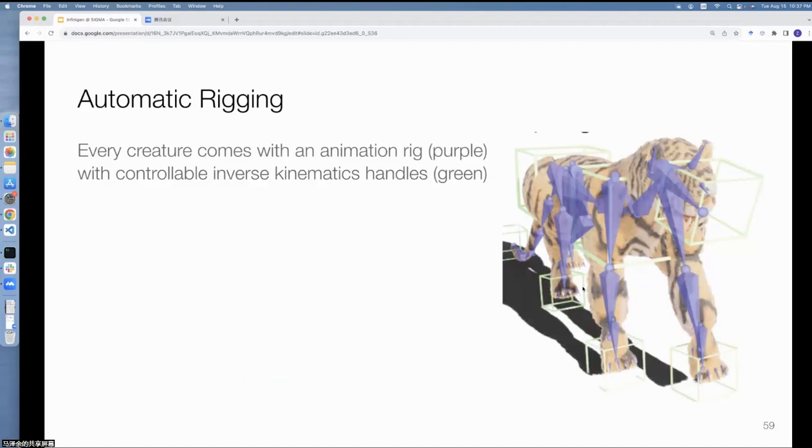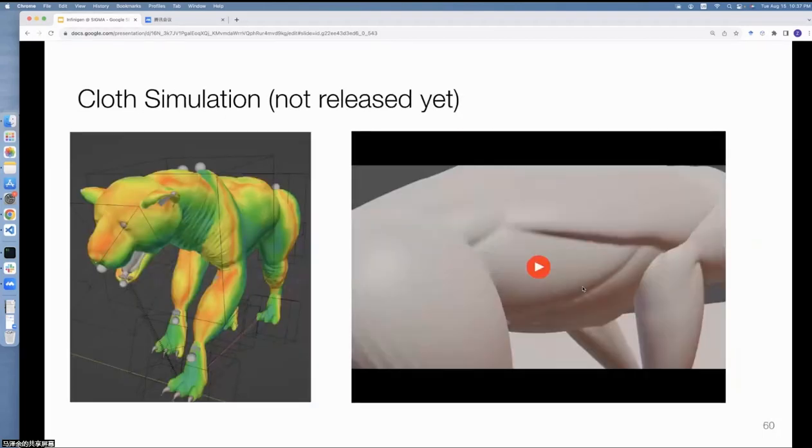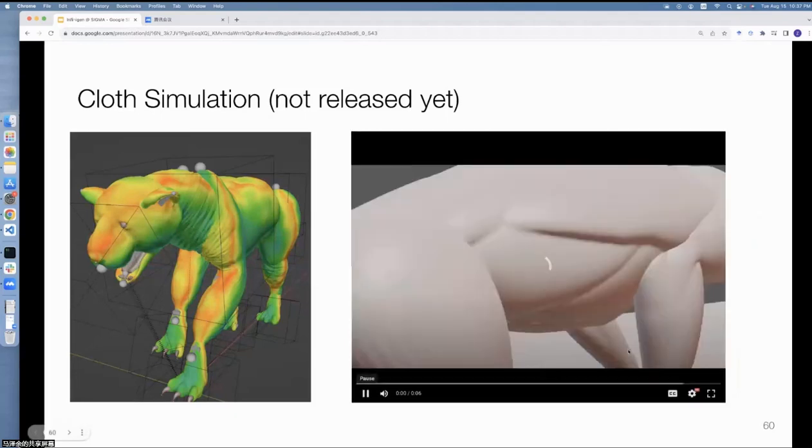Because the creature is procedurally generated, we can have automatic rigging. Every creature comes with an animation rig, which is the purple here. And they come with controllable inverse kinematic handles, which are the green boxes here. Also, we can have cloth simulation for the creature skin, which is not released yet, but we can see a simple demo.